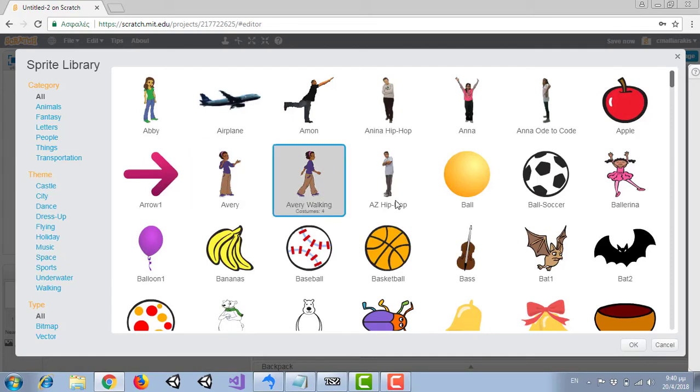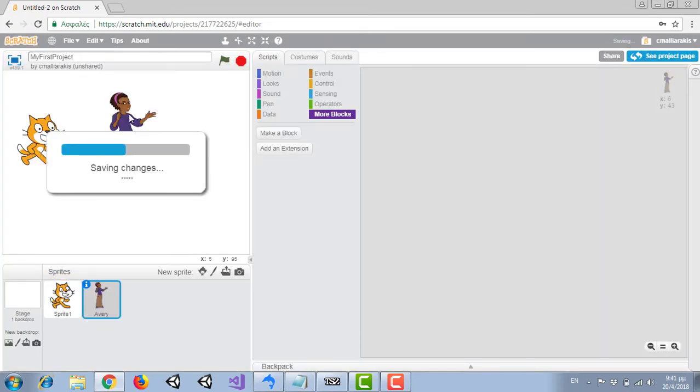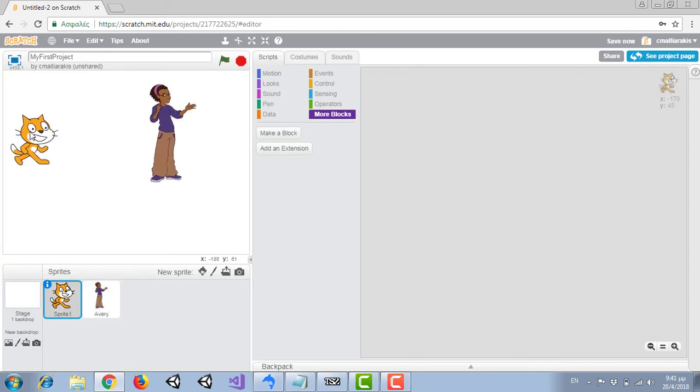Well, something that you should note is that each sprite has a number of costumes. For example, Anaina Hip Hop has 13 costumes. We will see what costumes mean actually. I like this sprite, so I will add this girl, and as you can see, the stage changed, and now I have 2 sprites. So you can add sprites by choosing from the library.